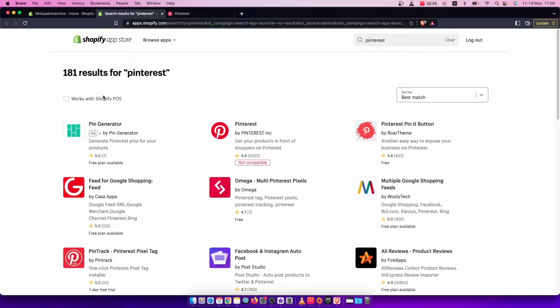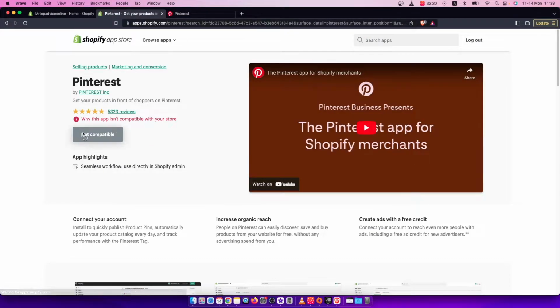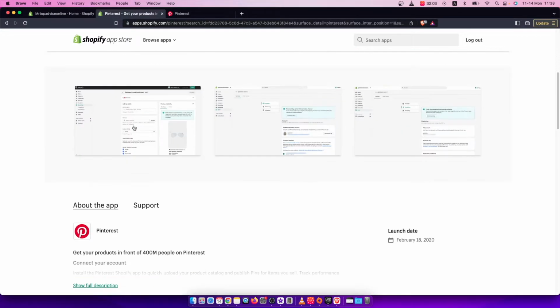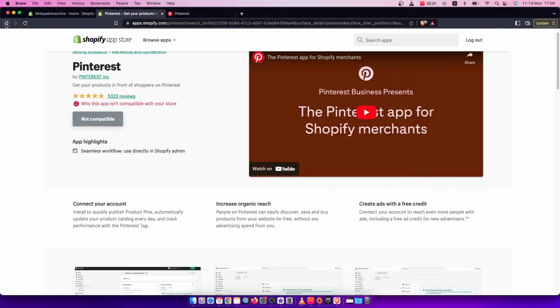You need to select Pinterest, this one, and as we can see here, it's not compatible and we can't see why. So if we press this one, as you can see here, Pinterest is only compatible with stores that have a business address set in any of these countries. So if you live in these countries, you are good to go and you can set it up. I will show you with another one what you need to do here.